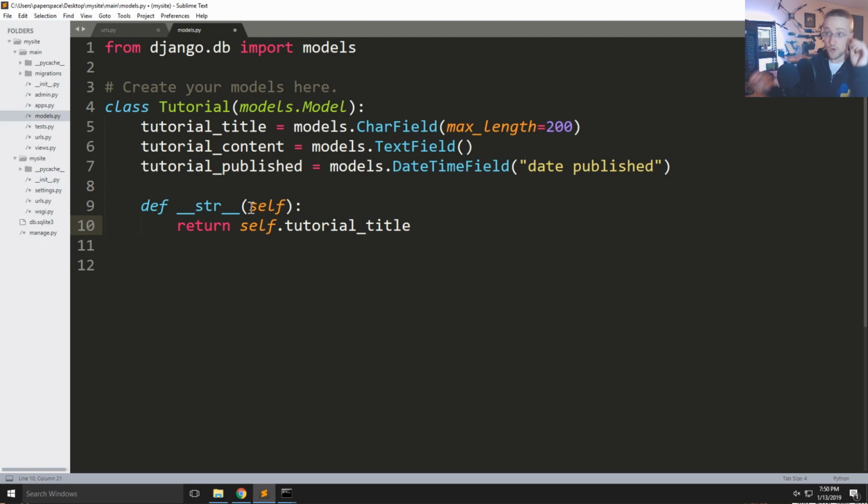Self. So all we're doing this for is because generally if we display this object and print it out, it's going to look kind of ugly. It's going to be something like tutorial object, blah, blah, blah. Instead, as we iterate over it, maybe we want to know the title or something like that. So it just makes it a little better to read. So, okay, we've got our model.